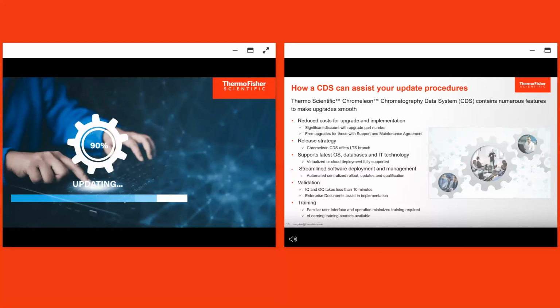Streamlined software deployment and management. Automated centralized rollout, updates, and qualifications. By setting maintenance windows within Chromeleon, you can plan out your rollout of updates and qualifications to minimize disruptions within your daily operations. You can also use this feature to run qualifications at a time of low capacity to ensure business continuity.